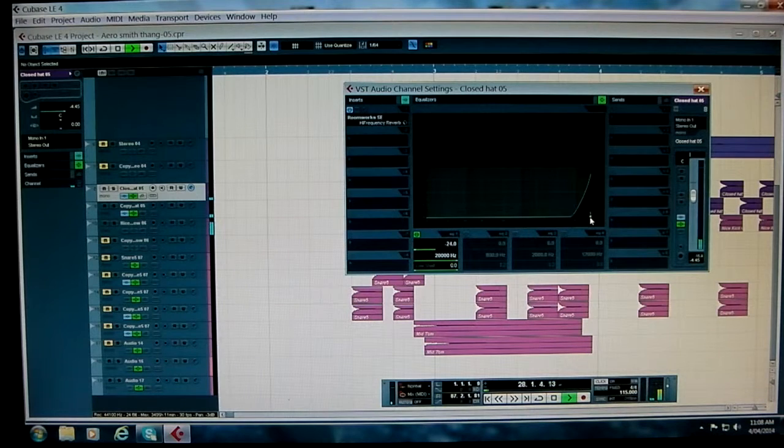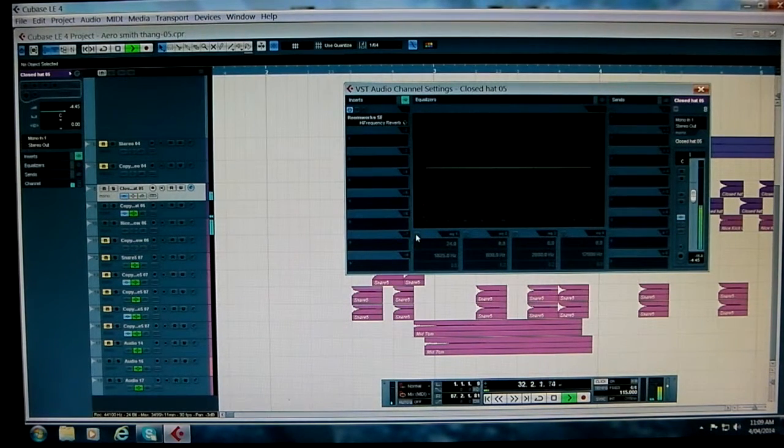So you can sort of control that. With it open you get more of a percussive clack in the attack on the hi-hat hit.